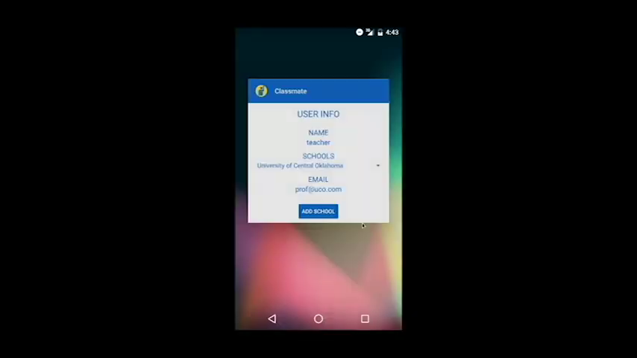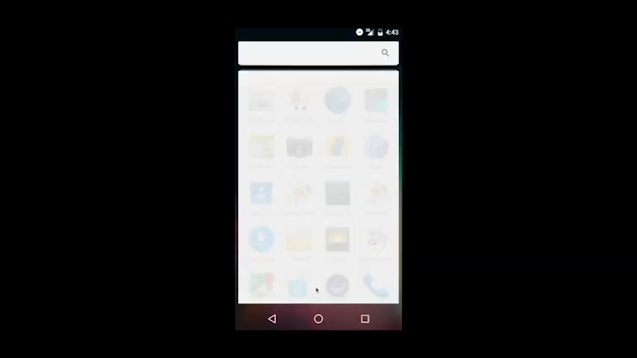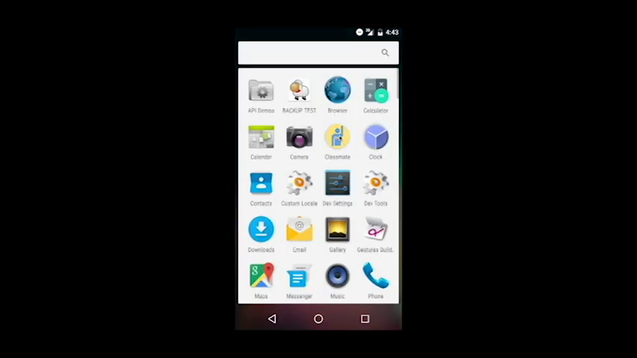Here a user closes the Classmate application. Upon next launch, the token stored in shared preferences automatically logs the user in and redirects them to the appropriate interface.